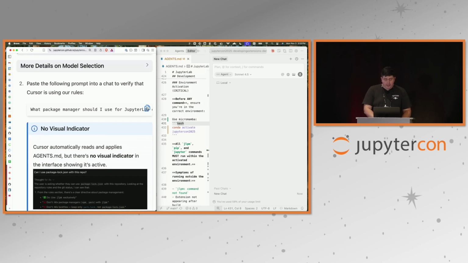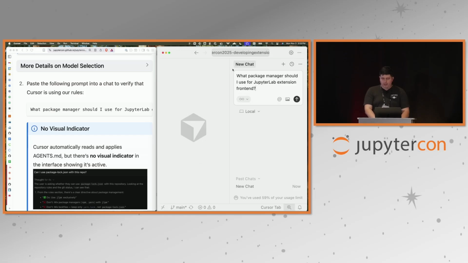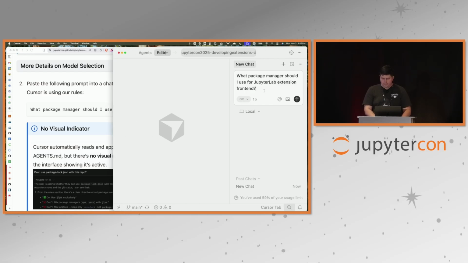Next thing, we're going to check. So now we created this agents.md file. We're going to check, is our AI agent recognizing the rules? So it's a little bit tricky, in a way I'll show you in a bit, but we're going to ask it, hey, what package manager should I use for JupyterLab extension frontend? Let's send it.